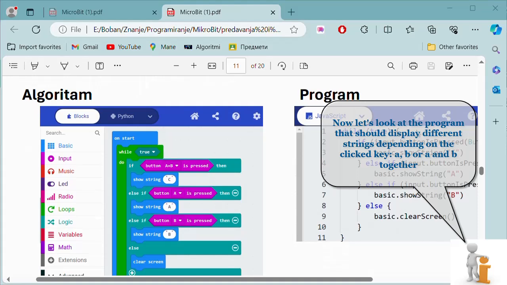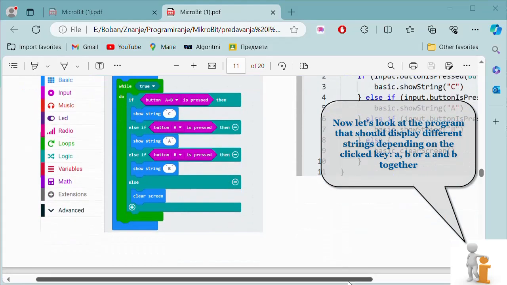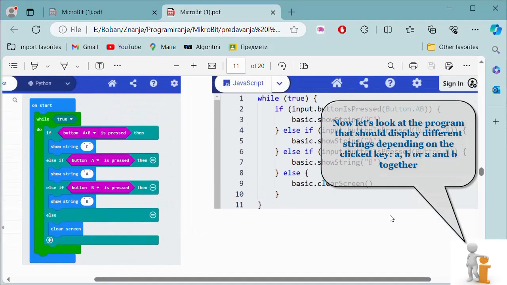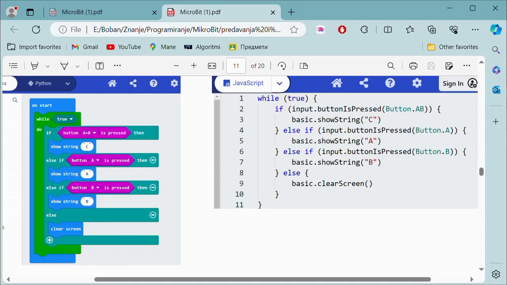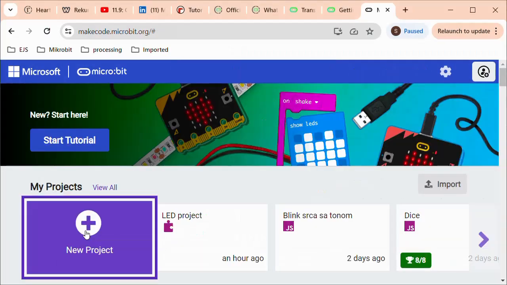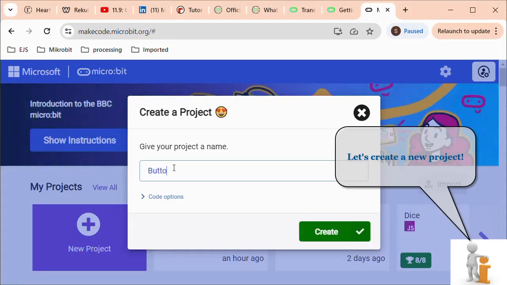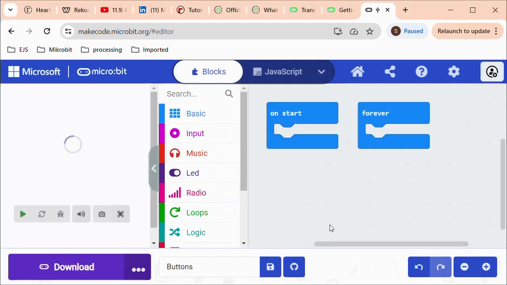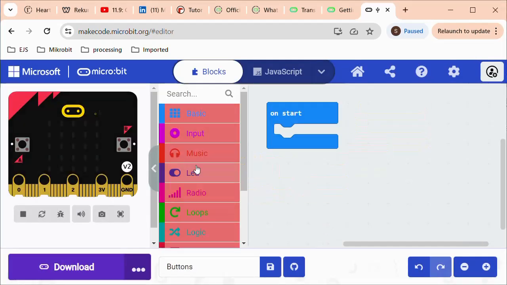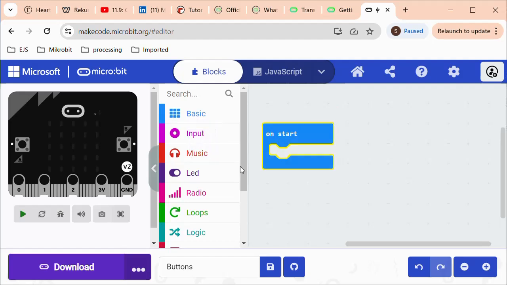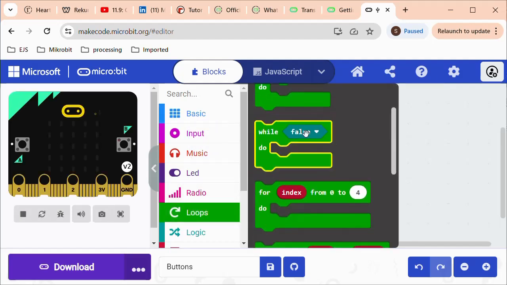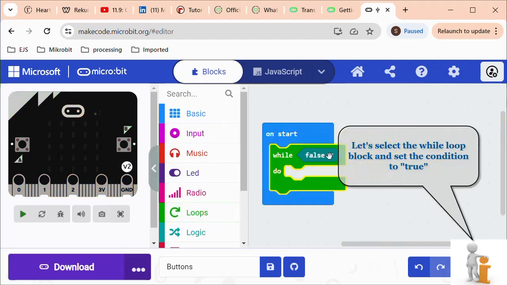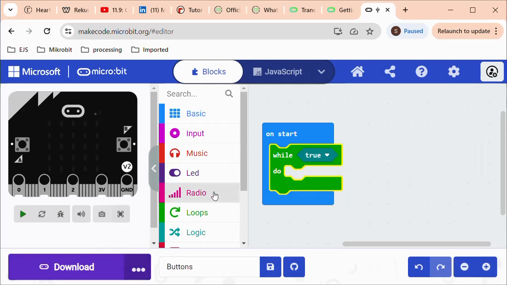The next exercise shows how to use the buttons on the Microbit. Let's create a new project. Give it the name buttons. Remove unnecessary commands. We'll keep the on start block. We will add a while loop with condition equal true.